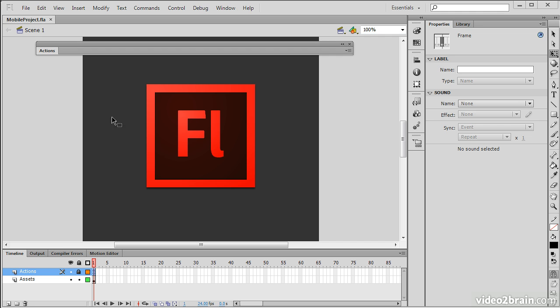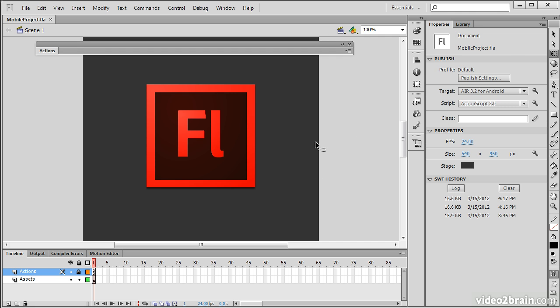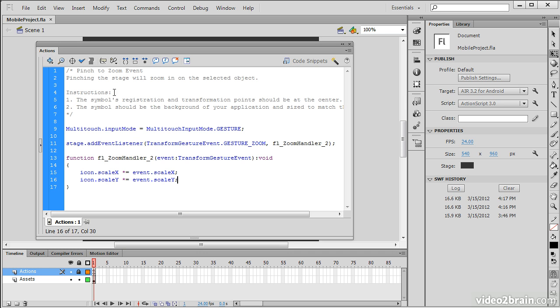So here we have a basic mobile project, and we're targeting AIR 3.2 for Android. If we want to actually debug this on a mobile device, there are two ways to do it. We can go into our Actions panel and set a breakpoint somewhere so that our application will pause and we'll be able to introspect the application when it's running on the device. Let's put a breakpoint right here within this zoom handler function.